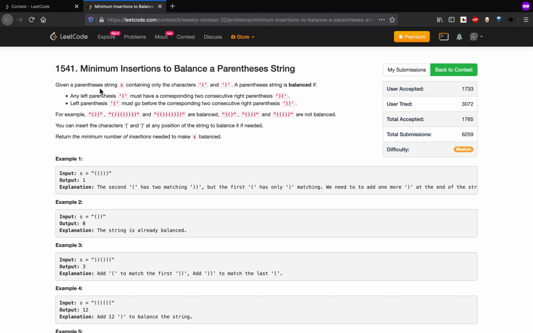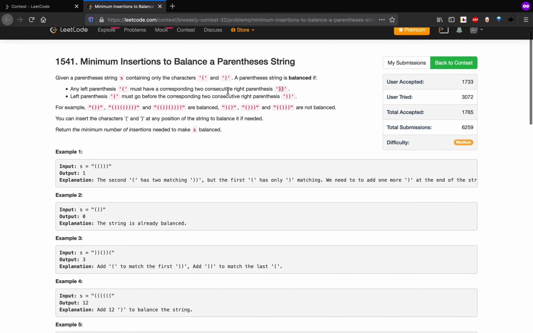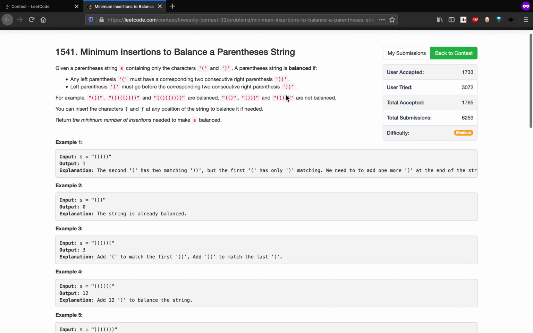What we mean by balanced parenthesis in this question is: we are given a string s, and it only consists of opening and closing parentheses. A string is balanced if and only if the opening parenthesis comes before the closing parenthesis, and the opening parenthesis is followed by two consecutive closing parentheses. Generally we have only one closing parenthesis, but in this case, in order to make a balanced parenthesis string, we have to make sure that one opening parenthesis is followed by two consecutive closing parentheses.